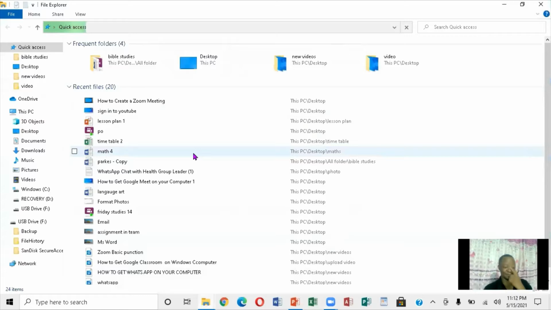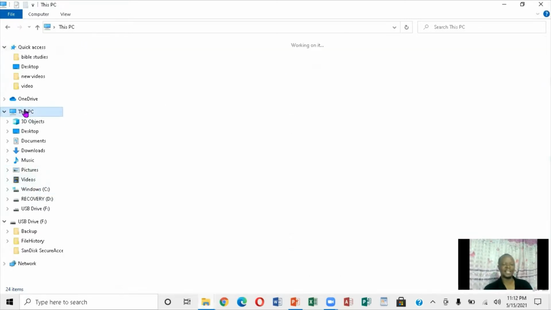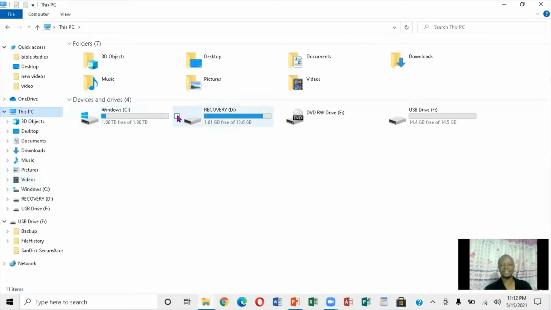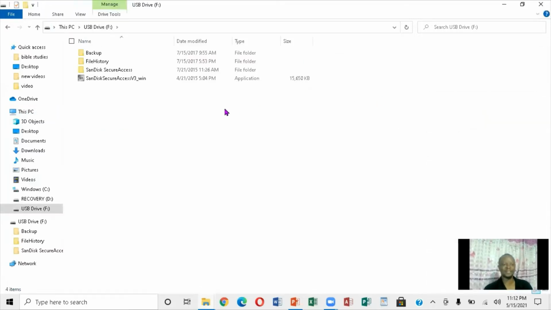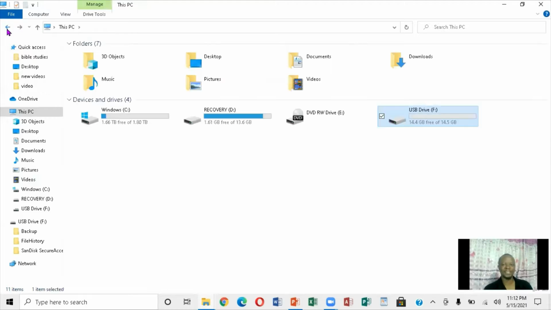So the next thing that you want to do is come to your left. You're going to look at This PC, and this is already in This PC. When I click on This PC, here you go. This is the thumb drive itself. What if you want to open it? You're going to right click on it, and then you're going to click the word open. And I can click this arrow. I can actually go back just like that.